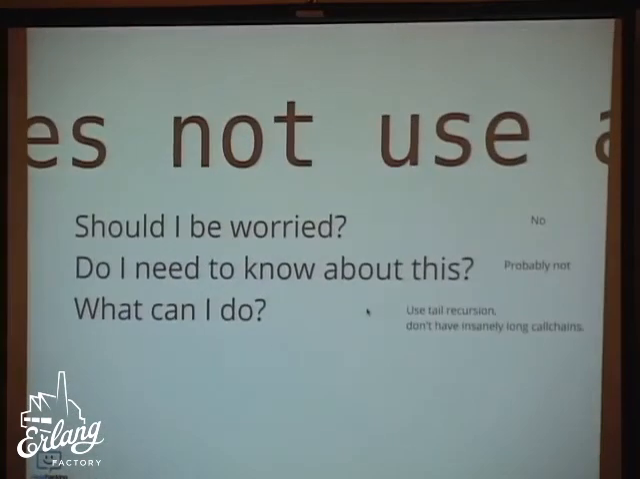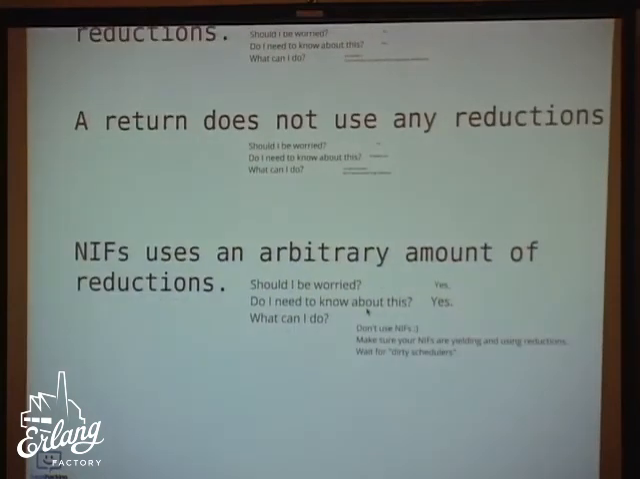So return does not use, should you be worried? No. Do you need to know about it? Probably not. Use tail recursion and don't have insanely long call chains. And this you do normally, so it's not a problem. How big is insane? Well, in that case, what was it, 4 million? And I think that was sort of the border in my case for the 10 milliseconds thing to trigger.